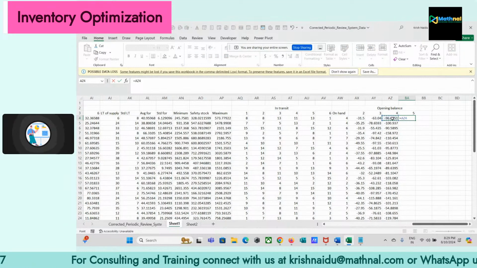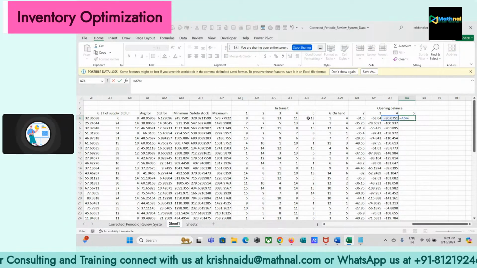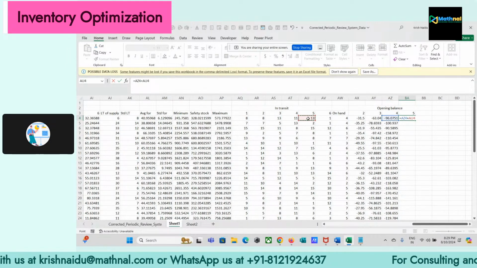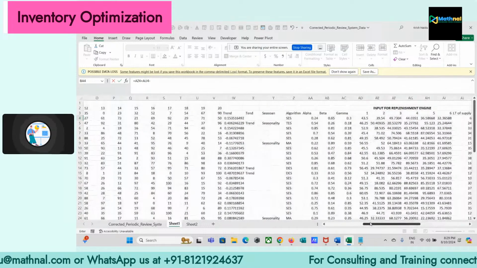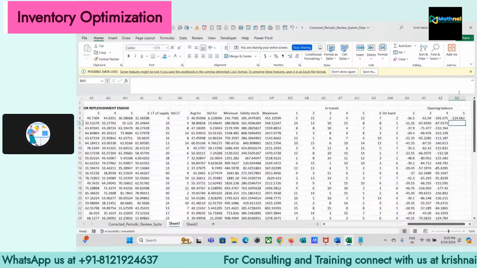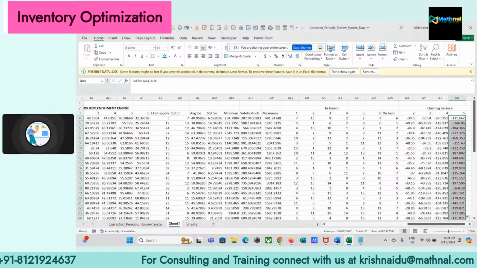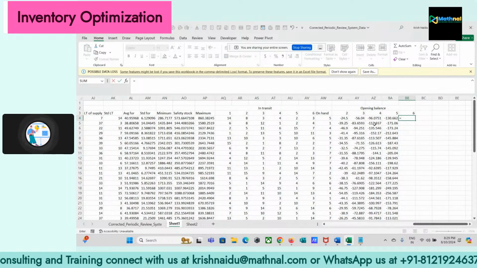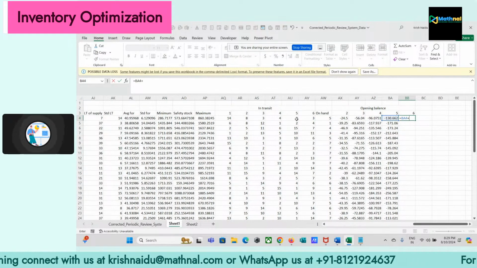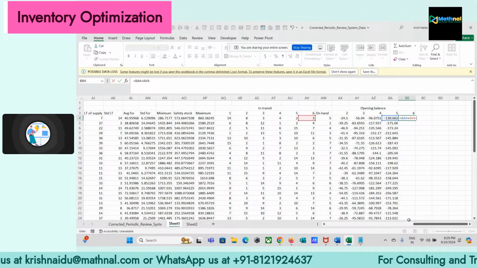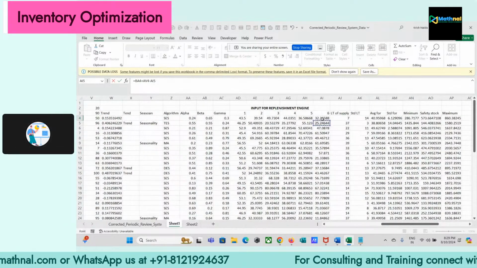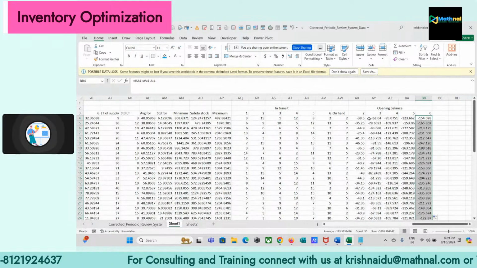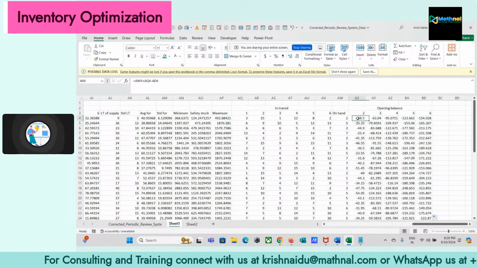So this is my opening inventory plus in hand minus the fifth period forecast, right? So this is my closing inventory on the fifth period. Then we go to the sixth period, which is the opening inventory is this one, plus in transit is this one, and the forecast in the sixth period is this one. So this is how I'm calculating my opening balance. But if you look, all these values are negative, right? It means we have back orders.